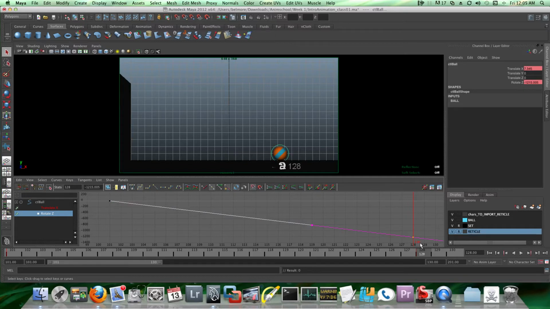And what I want to do is slow down that rotation just as I did with the X. So when this thing moves towards the end of the animation, the ball will stop rotating. So I'm just going to select, I probably have to select the weighted tangent, select this handle and click and drag it down. So now it will slow down.